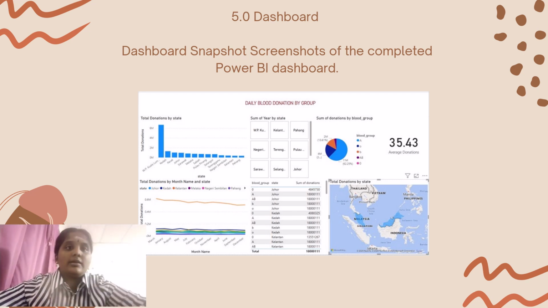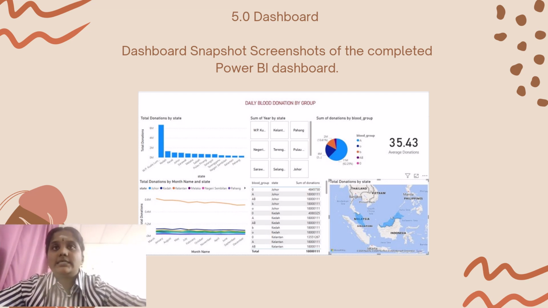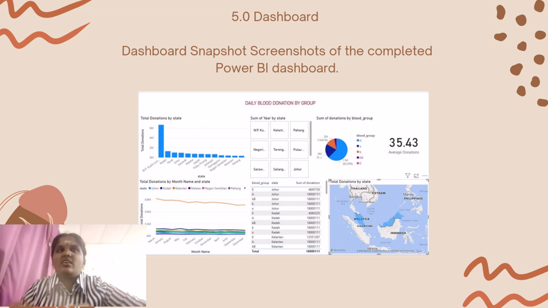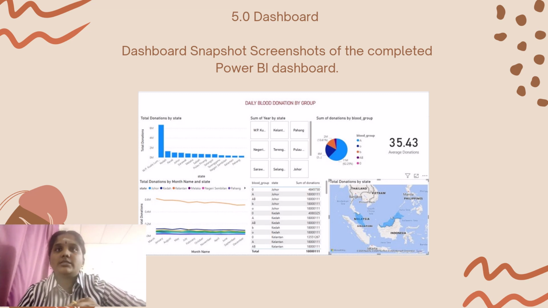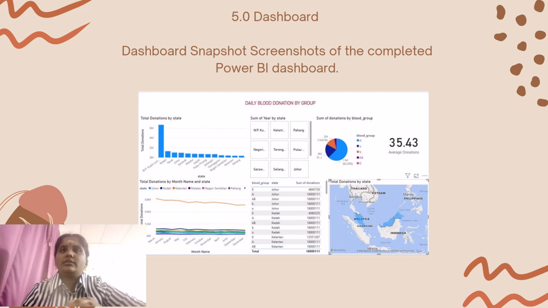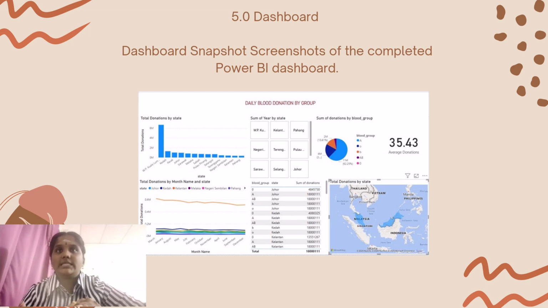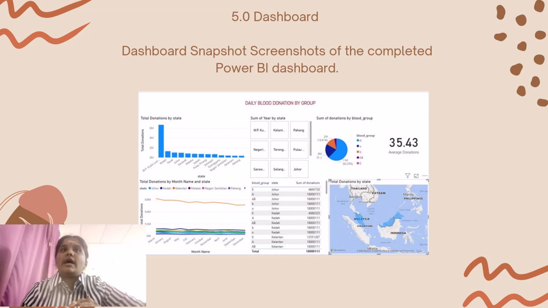Next, the title is Dashboard. Overall theme: the dashboard seems to analyze blood donation data, likely looking at the trend by state, year, blood group, and month. The first one is total donation by state. This chart shows the total number of donations for each state. We can see that Selangor has a higher number of donations compared to other states.